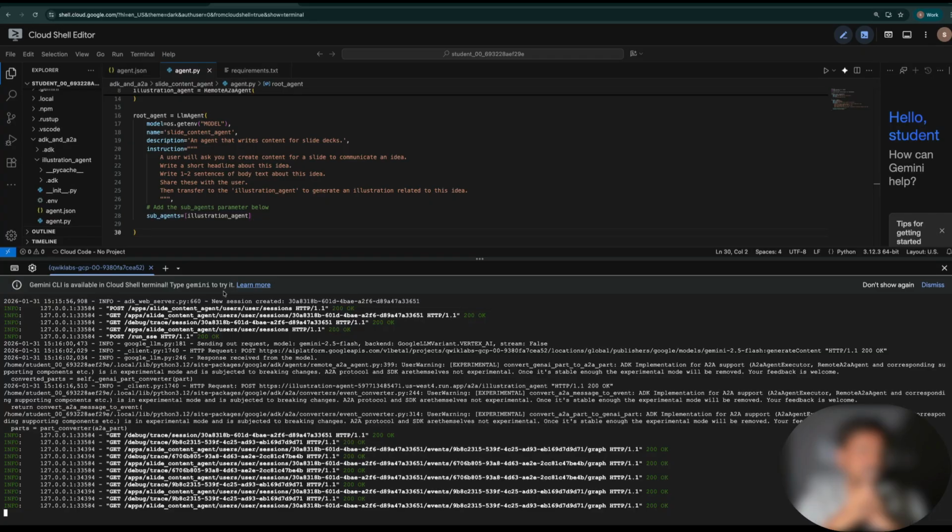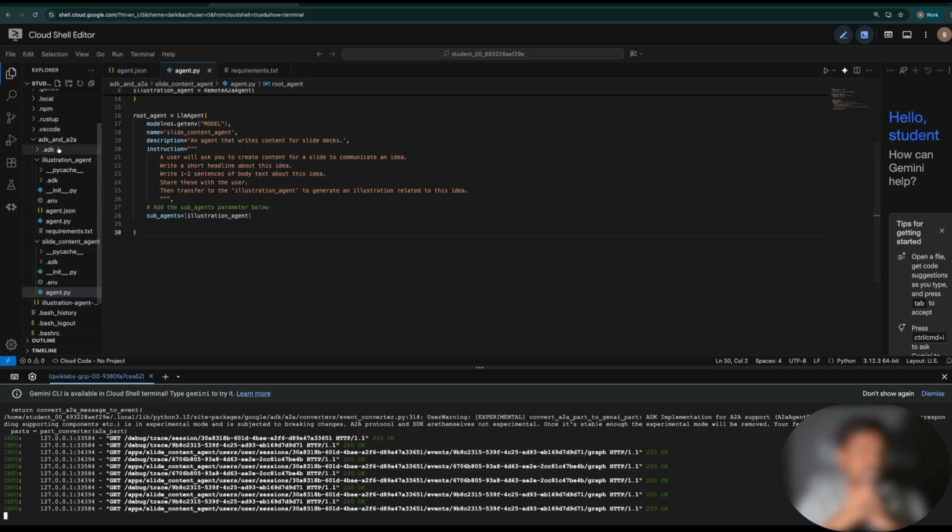So first of all, you have to install Python and then the ADK Agent Development Kit package. Then you have to install the A2A SDK and then GenAI, all the libraries you have to install. So this is the process where we will start. This is the code folder structure, A2A and ADK. This is the illustration agent, and the other agent, the slide content agent.